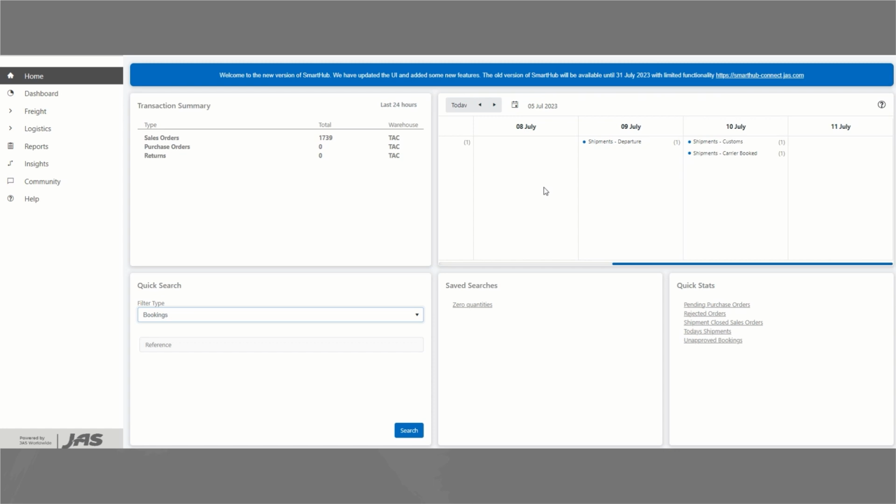The calendar provides an overview of all events for that week, including associated milestones. Quick searches allows the user to search for bookings, inventory, and orders, while save searches are user-defined searches, along with quick stats, which are system-generated searches.